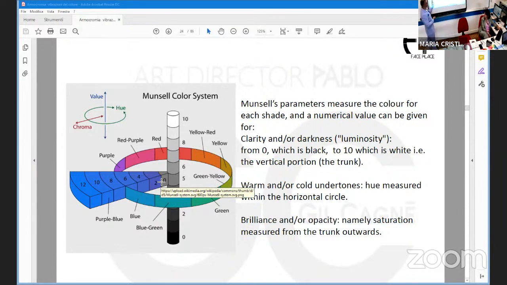And then we have the value, the chroma. Munsell called this saturation chroma. And then the circle, that is the hue. The hue are the tints of the color. It's the step-by-step changing color from yellow to orange, to red, to purple, to blue, to green, okay, it is the famous Itten circle, okay?